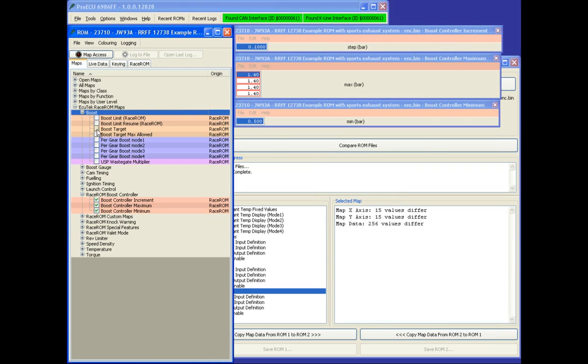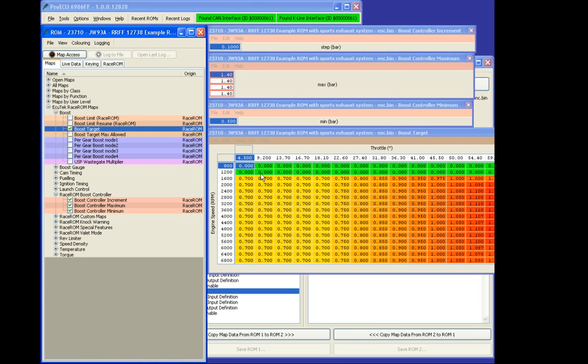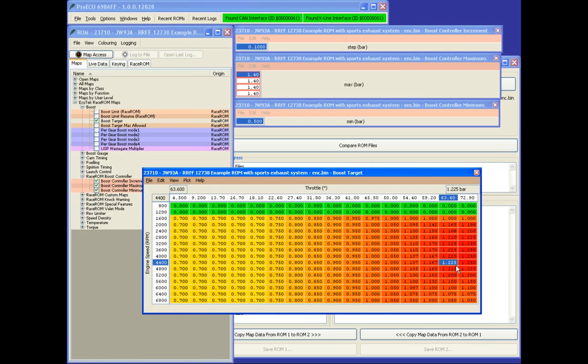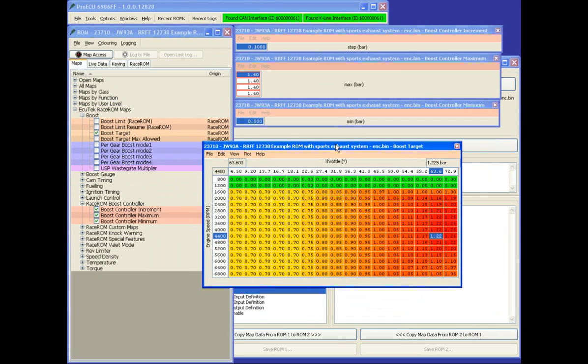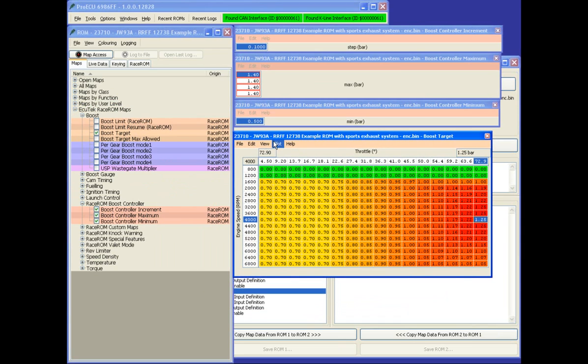Now if we go to boost and boost target, this is our target boost pressure. Make it bigger so we can see everything. So you can see the map's been profiled to 1.25 bar, dropping away to 1.05 up the top end. So the RaceROM Boost Controller is set to 1.4 bar. This is the maximum that's allowed. But we've only profiled the car for 1.25 bar, dropping to 1 bar at the top end. So we might be able to select 1.4, but we're never going to get it. The maximum boost pressure we're going to get is 1.25, dropping to 1.05 at the top end.